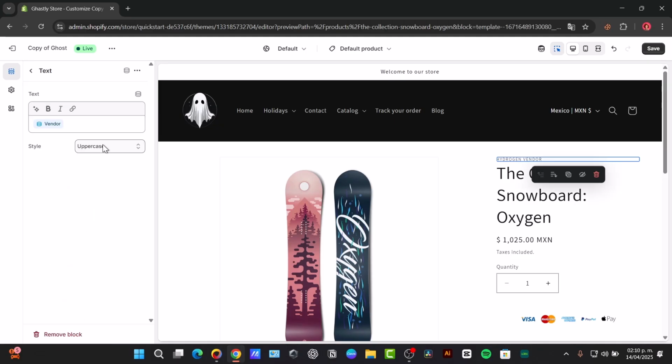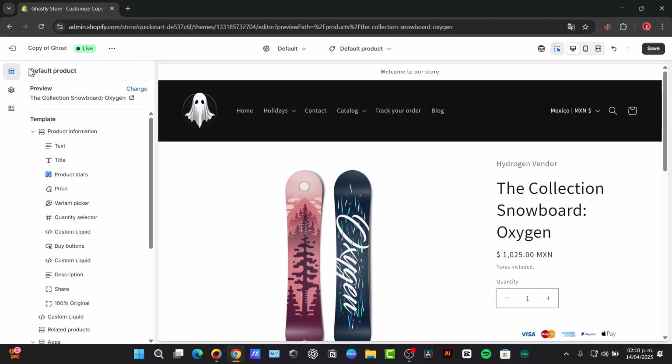But if I select some text, I can bold it with Ctrl B, and it should automatically be bolded now, or even italic if I want to. And the style should be as a subtitle. Head back, and there we go. Looks so much better.